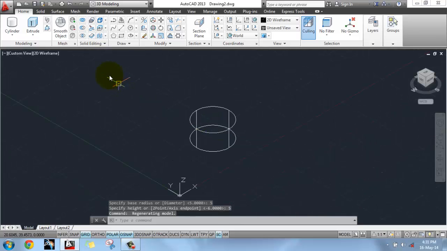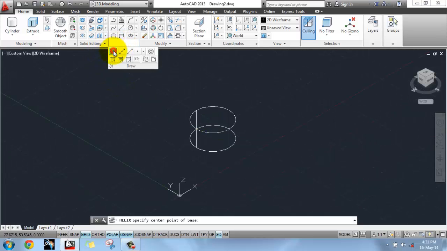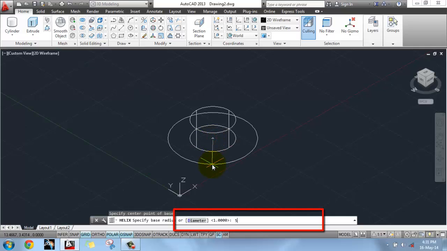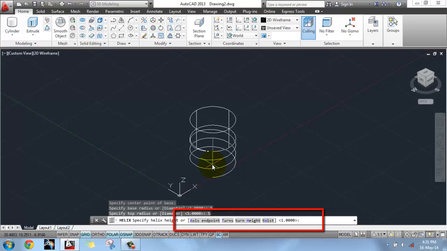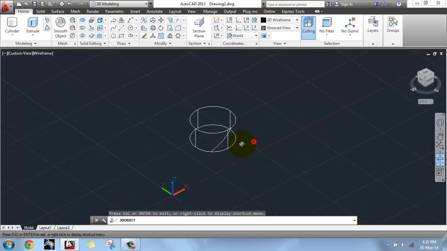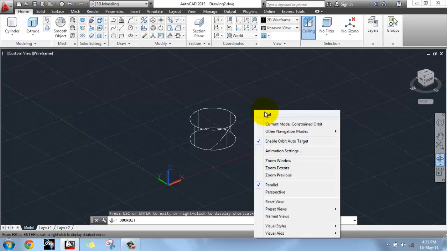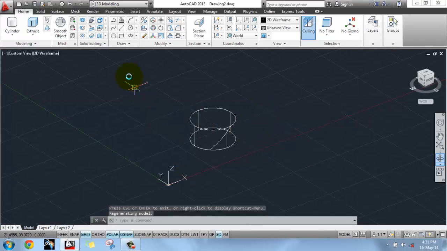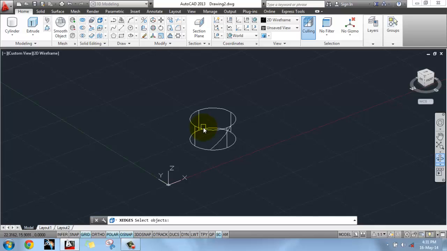Now we'll make a helix. So go to draw, select helix. With this center, we'll make a helix radius 5 and top radius 5. And number of turns 0.16. Now specify height as 5 units again. Now here is our helix. Like this. Now go to extract edges and extract edges of the cylinder.